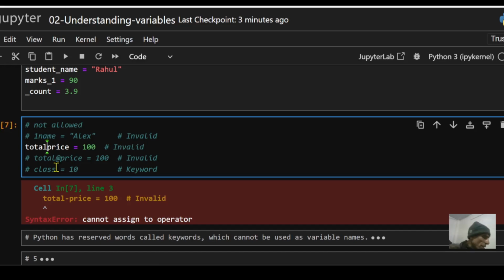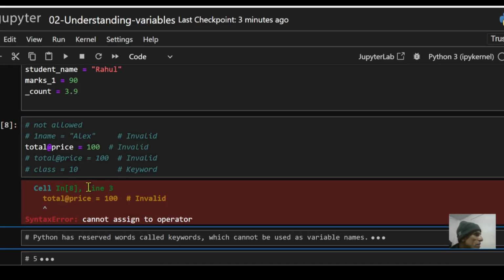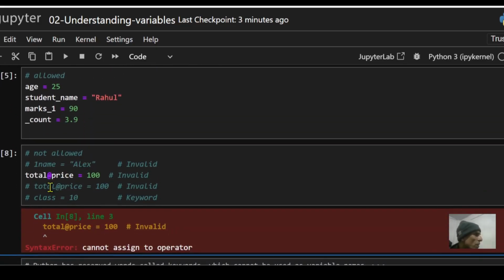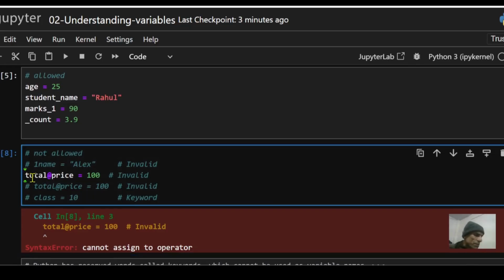Now, what if I use this right here? Let's say I use a dollar sign over here. Or maybe, you know what, let's just use a hashtag. Oh, no, not hashtag. Let's just use the at sign. Okay. So total at price. And if I run this, you can see that it's giving an error. So you can go through some of these things and that'll give you an idea of what's happening over here. All right. So this is invalid.